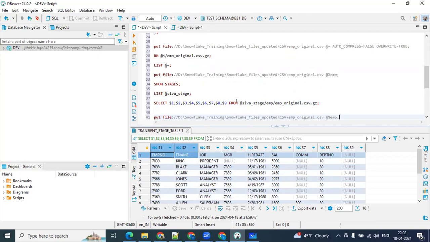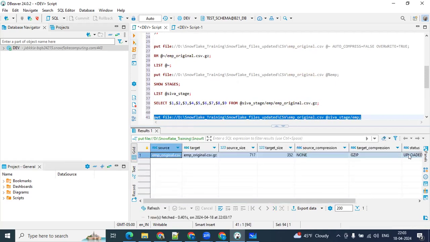Okay, now what I will do is, in place of this table stage, I'll simply mention @Siva stage /emp, so that it is going to place my file, that is emp_original, into my subfolder. I wanted to confirm this actually. For that, I'm just executing this. See, the file got uploaded here.